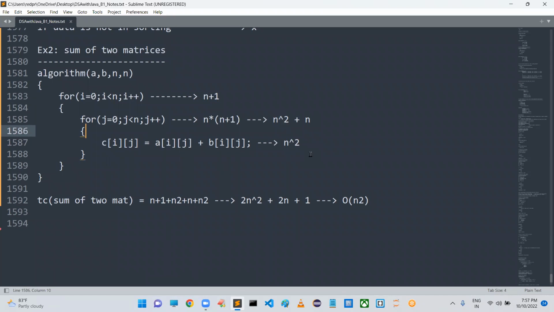So tomorrow we will meet for the continuation. Tomorrow we are going to talk about a bigger thing, that is multiplication of two matrices. That algorithm we will see, and then how you can measure time complexities: best case, worst case, average case. That part we will discuss tomorrow.